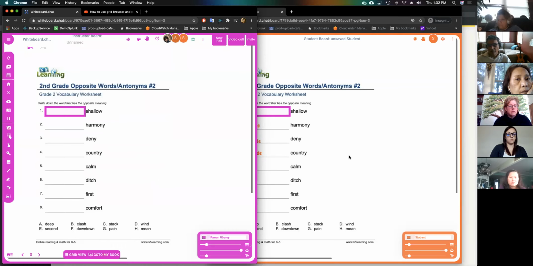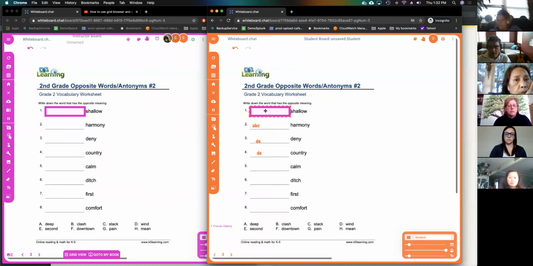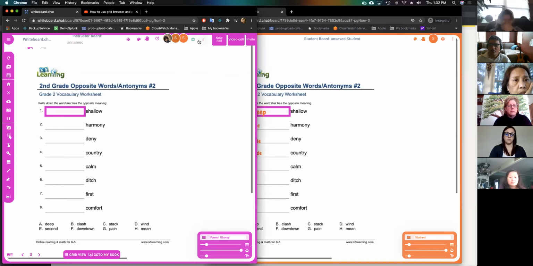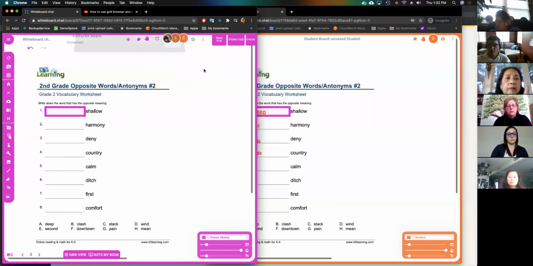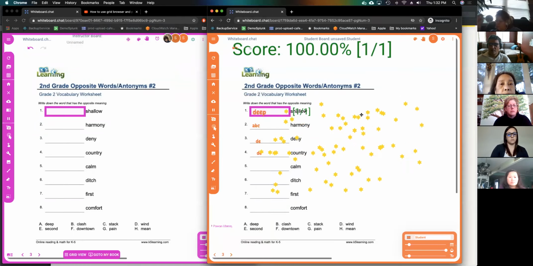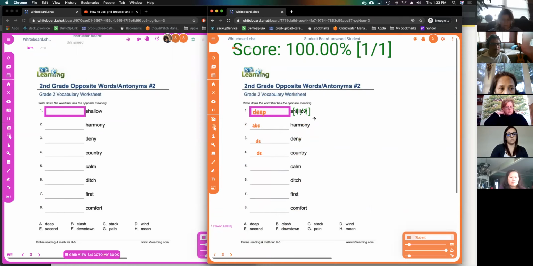And when the kids do it, they get the text box on their side and they just have to type in the answer. As a teacher, if you want to correct all the kids' boards at the same time, you can just click this and say auto correct all boards. There is a way to auto correct a single kid's board as well, but this is simpler. You just press auto correct all, and that's it. You get a little tada for the kids, and you get the score and what answer is right or wrong for each of the text boxes that are on the screen.